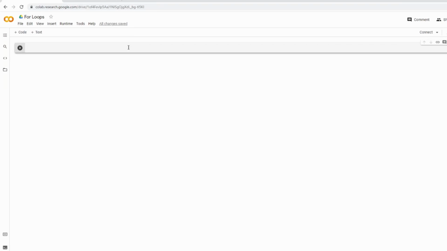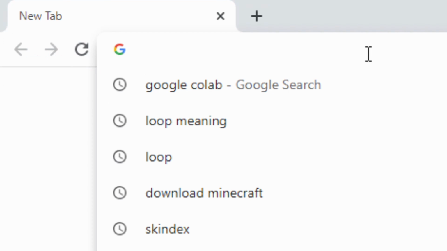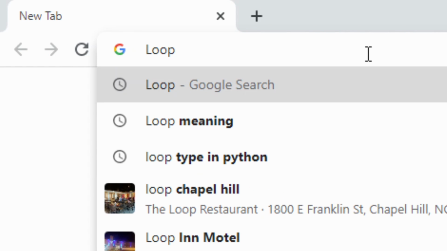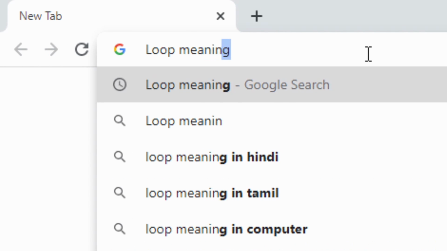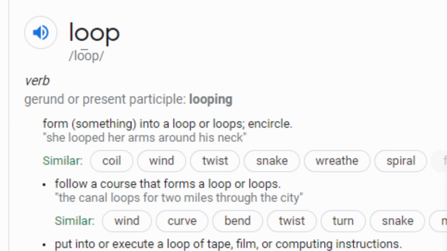In today's video we're going to be talking about for loops. Now let's first see what a loop means. Loop meaning: we get that a loop is a form of something into a loop or loops and circle. Now let's go into a deeper meaning of what that actually means.